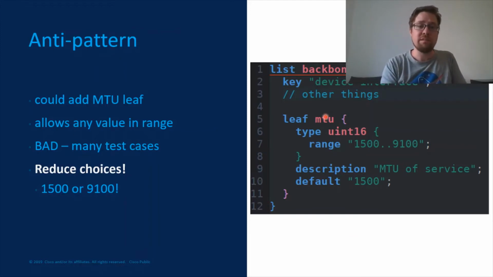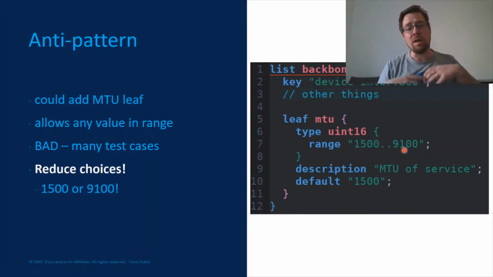No feature flag container or anything. We just have a leaf called MTU. It's a type uint16. It has a range between 1500 and 9100. So this gives the user the ability to choose any MTU that they want. And now it's up to the user to make sure that it works. I think that this is bad because if you actually want to prove that something works in your network, you now have to add test cases.